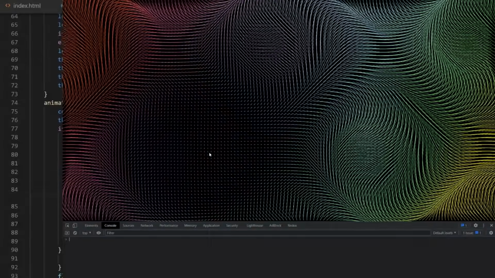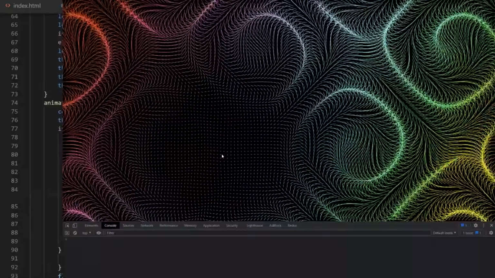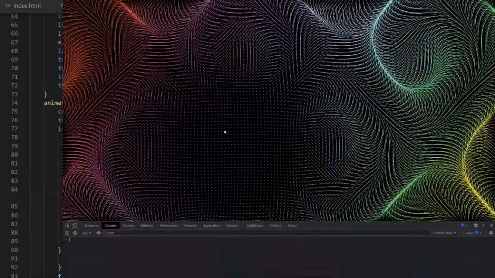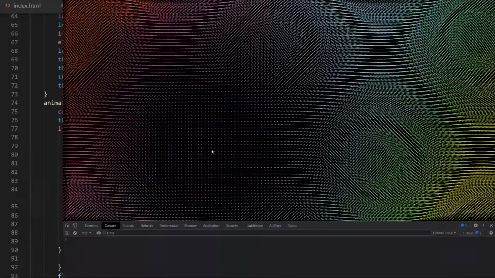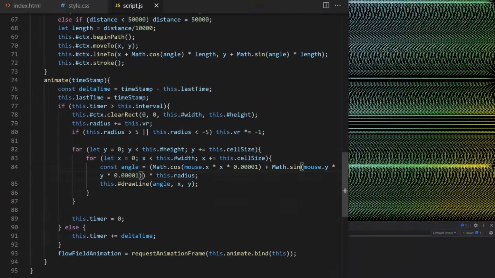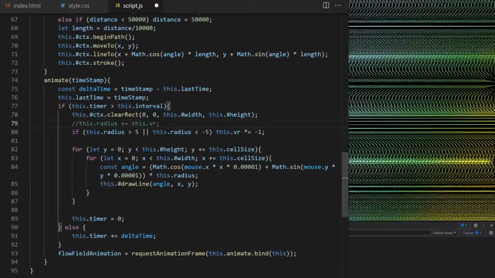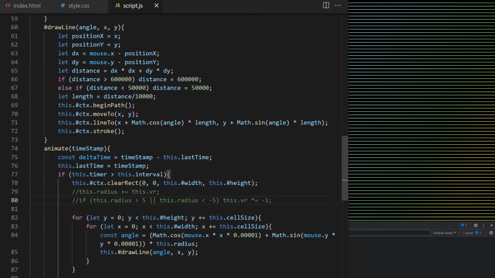We could also attach these values to sliders, for example, to generate certain more static setup if that's what you want. You can do that as a challenge if you think you're ready. And if you don't think you're ready, you can always watch more of my videos and get more comfortable with Canvas and JavaScript. I disable the automatic radius animation and I set radius to a static value of 3, for example.